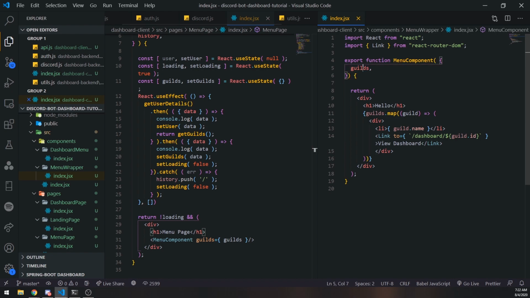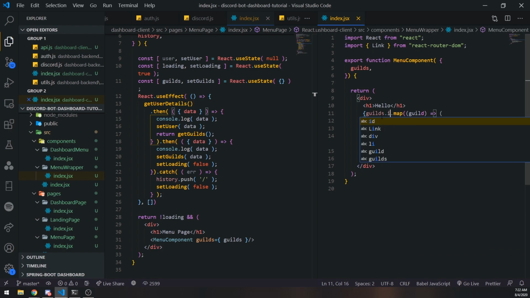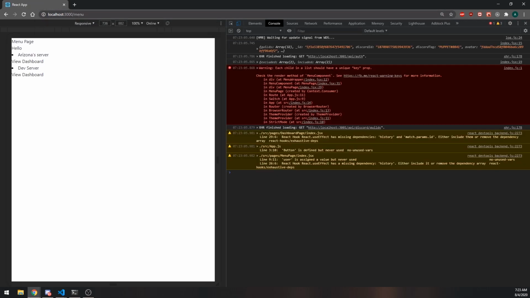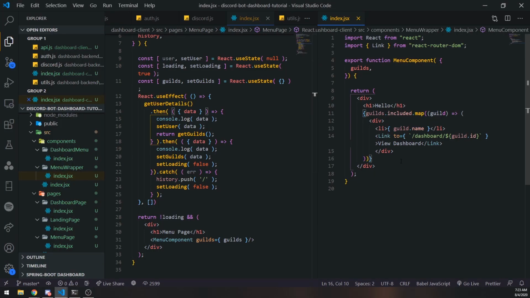And all we got to do now is inside the menu component. Okay, so this was inside the menu page component, but now inside the menu component itself, we're going to go and reference guilds.included.map instead of just guilds. And I'm going to go over to menu now. And you should see we have all of the guilds that our bot is in. Okay. And we want to render all the guilds that the bot is not in.